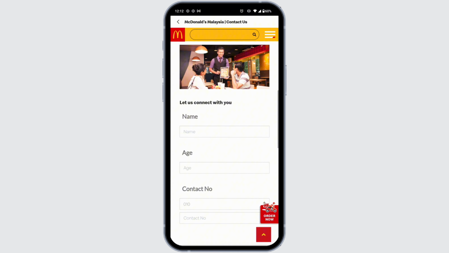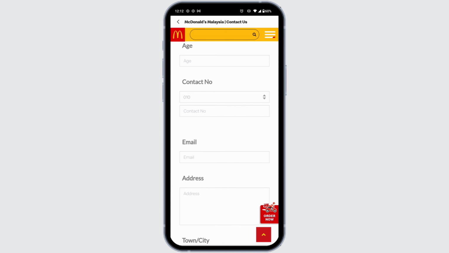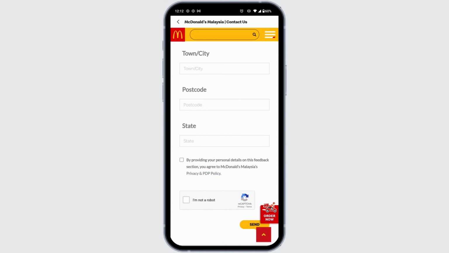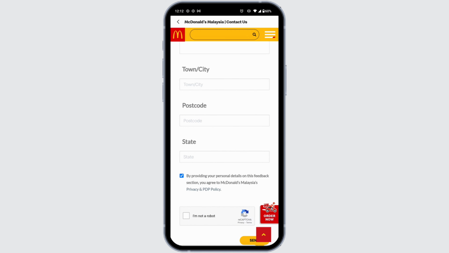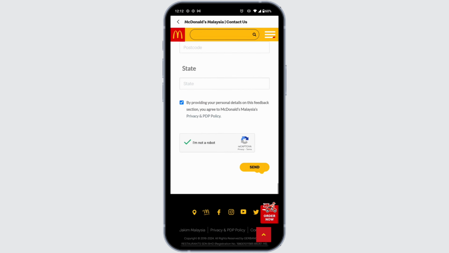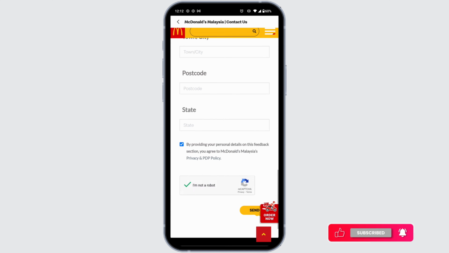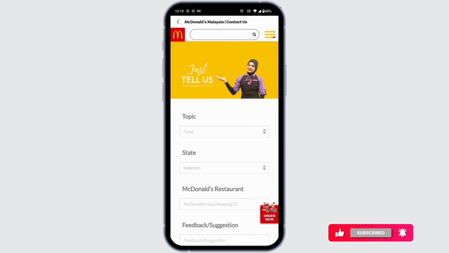Then provide your personal details: name, age, contact number, email address, town, city, postcode, state. Then check these options. Ensure everything is correct, and once you check that, you can send it. Now McDonald's customer service team will get back to you within 24 hours.